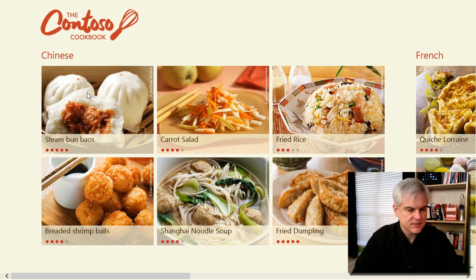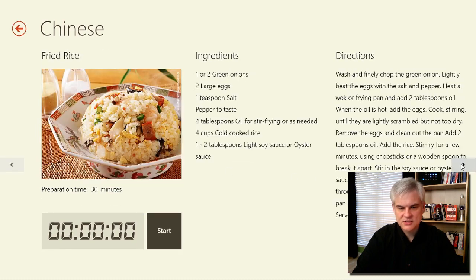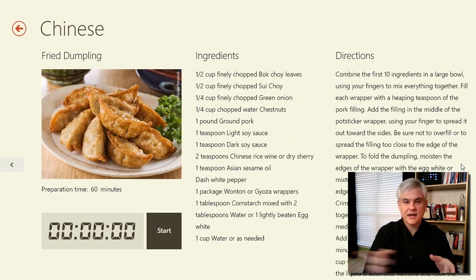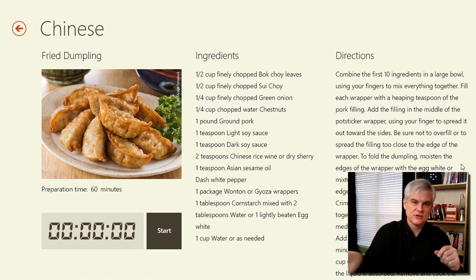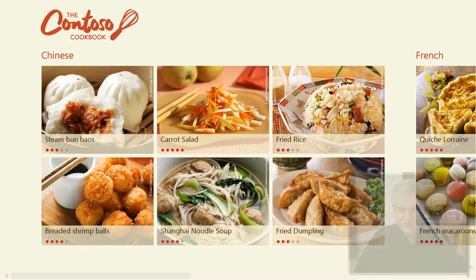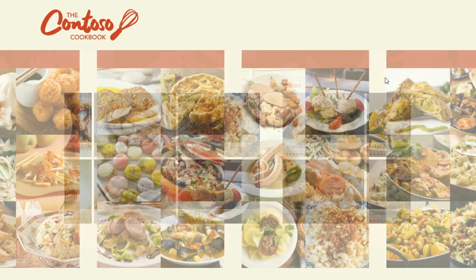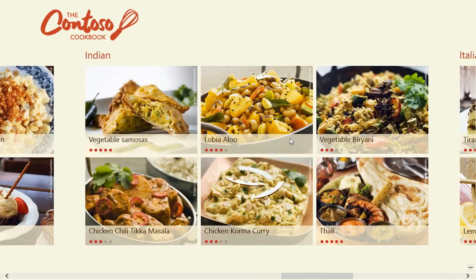If I want to click into a specific recipe and learn more about it, there's the beautiful layout that occurs here with the ingredients and the directions, image, a start timer. Notice that there's these little icons that I can use to navigate back and forth. If I were using my Surface or some other tablet, I could use my finger to go from one recipe to the next within a given category. There's another cool little feature here, semantic zooming, where I can get a high level look at all of the recipes in a given category and then choose, I want to look and see the Indian recipes.